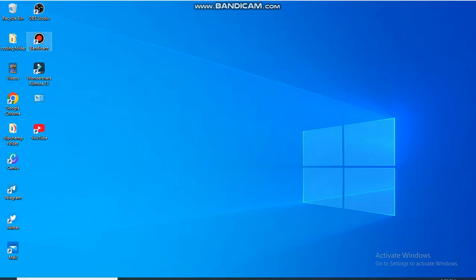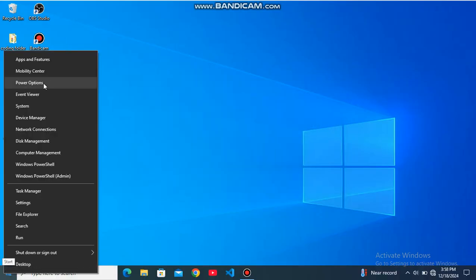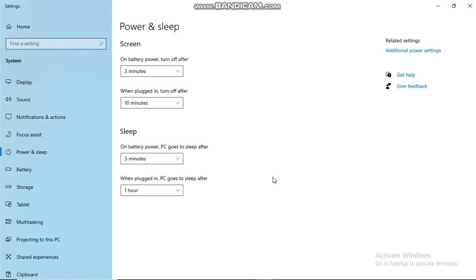So yes, and then I'm going to keep right clicking, and then we also have Power Options, so it will also redirect you again to Windows settings, to the Power and Sleep setting, and then you can see it for yourself.